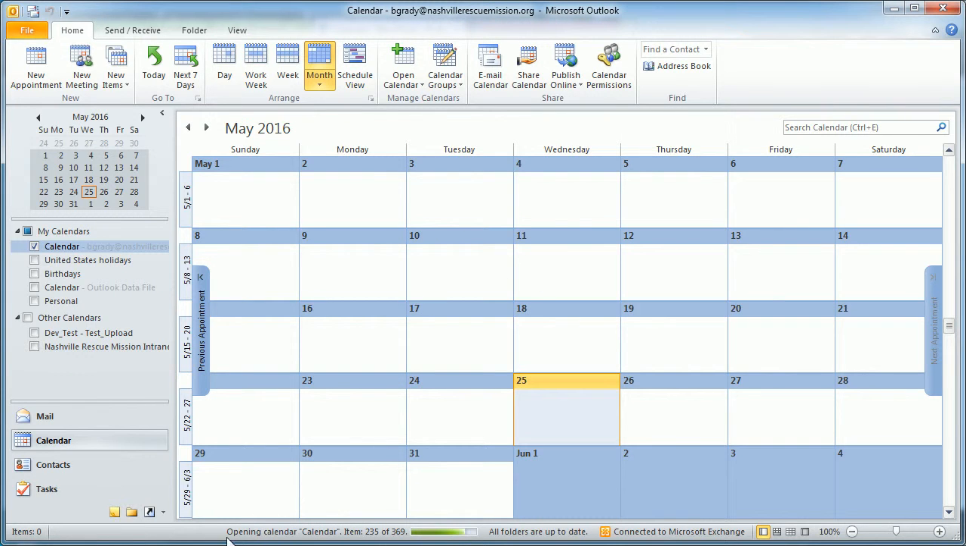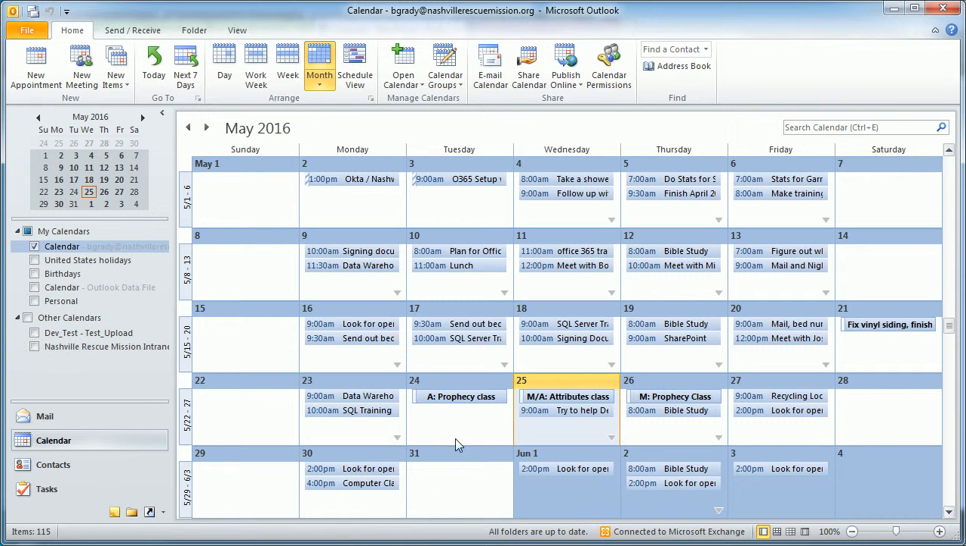So it says, opening calendar item. That's fast. The desktop version is fast. It's going to take a minute to synchronize to the online version, but the desktop version is fast. That's one of the things we like.